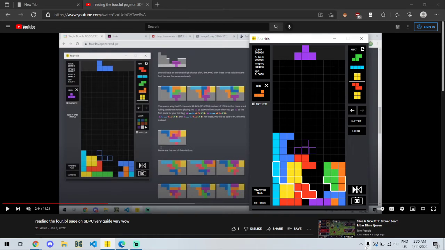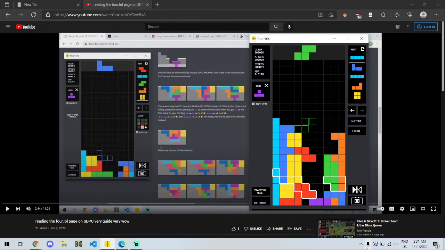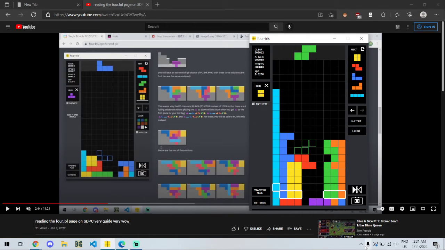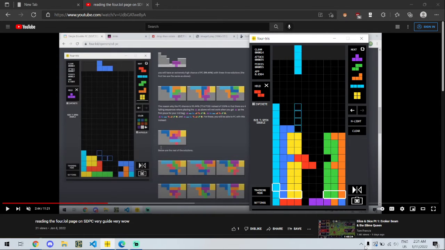Z right here, J here, L and S, I, O, and then take the T-spin. Z right here. Yep. I will say that this O placement is quite awkward in many cases, but if you have a Z underneath, you can just soft drop it, right? So you will want to pay attention to that.